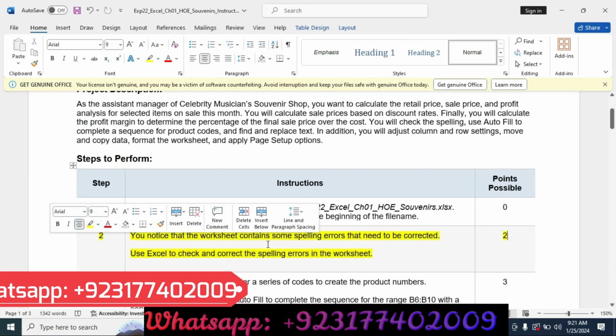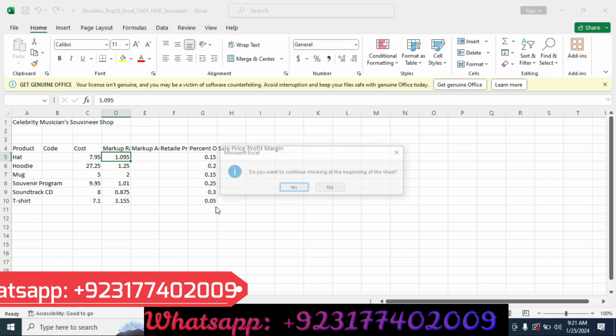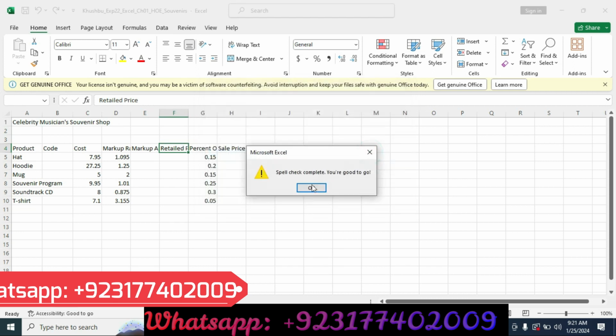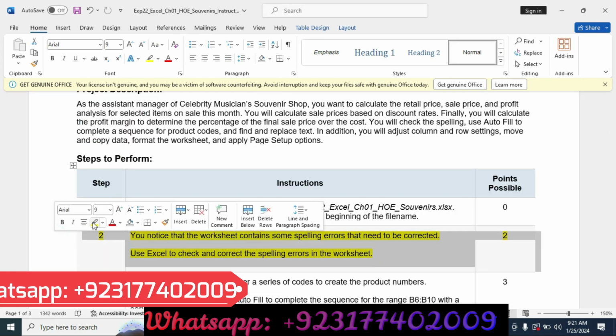You notice that the worksheet contains some spelling errors that need to be corrected. Use Excel to check and correct the spelling errors in the worksheet. So we will press F7 to check the spellings. Here it's checking. You will just change the spelling. So spelling check complete. You are good to go. Press OK. That's our second step.